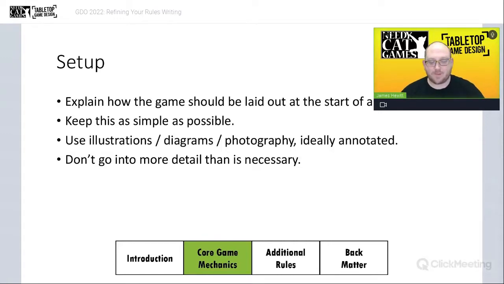Setup should be as simple as possible and avoid going into detail as much as possible. It's very tempting to start adding in little bits of detail and explanation, but think of it this way: when you teach a game, I often find that it's best not to explain in great detail what every component is as I'm laying it out or showing the players.